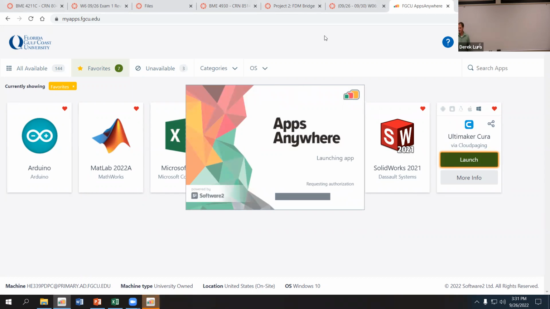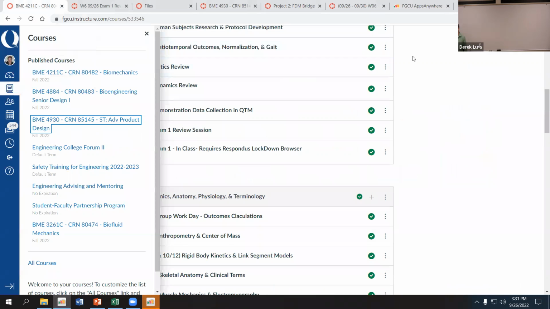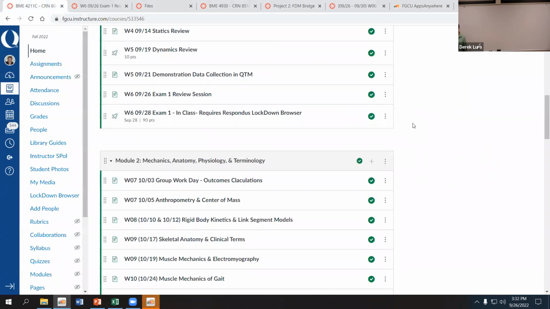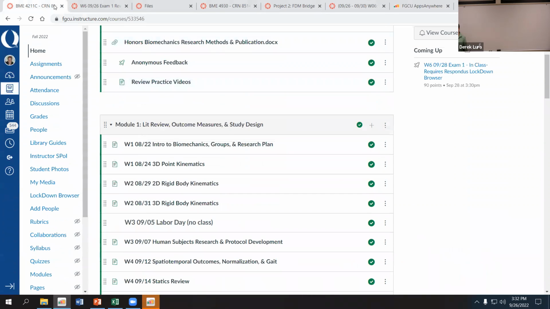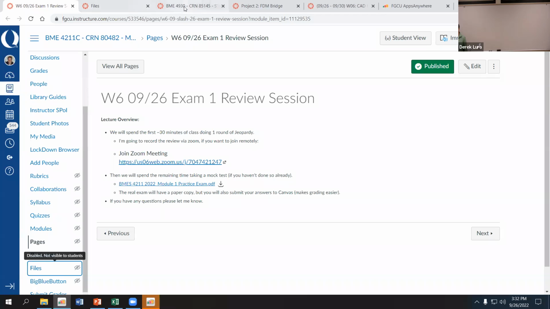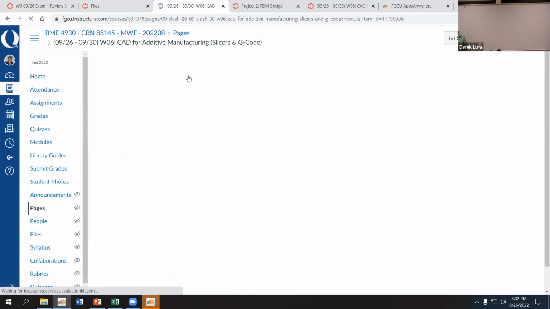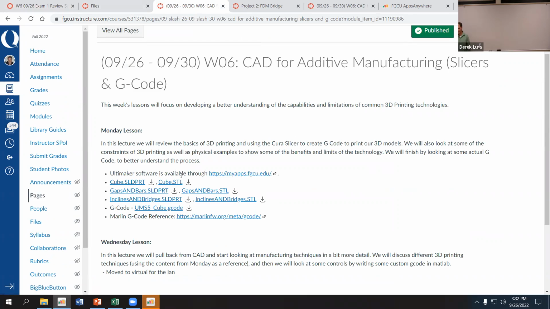All right, so for class today, we're going to talk about 3D printing and some of the limitations and software that's involved with that. If you can, go online to the lesson page for today. Then on there, download the STLs for these parts. So there's cube, gaps and bars, inclines and bridges. We're just going to take a look at some of these files inside the Cura program.